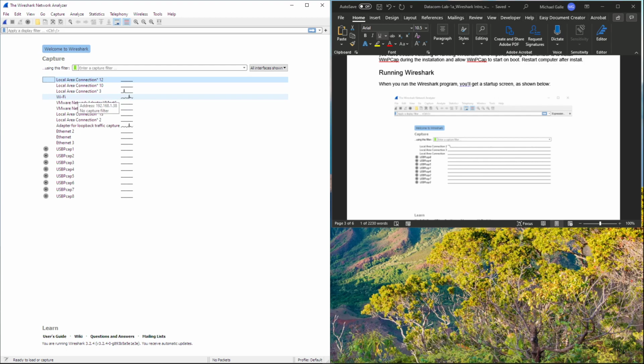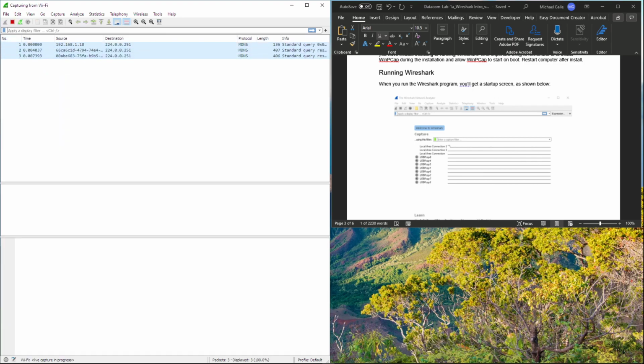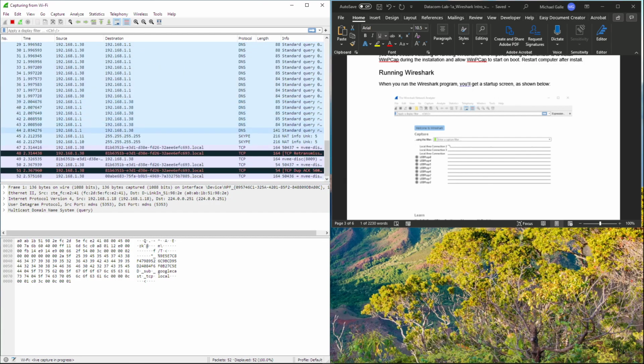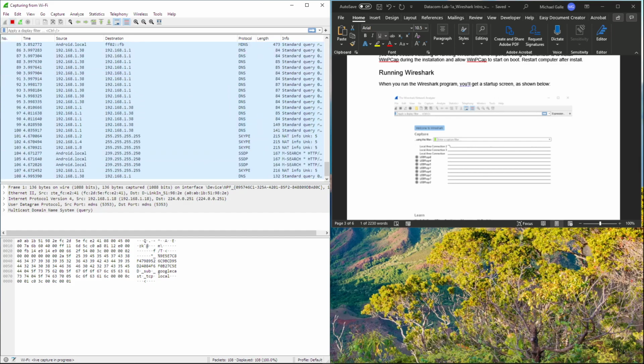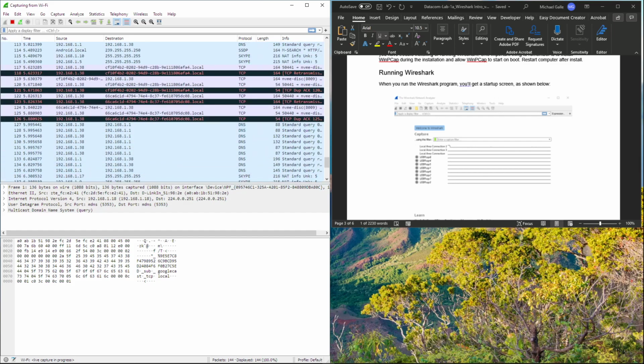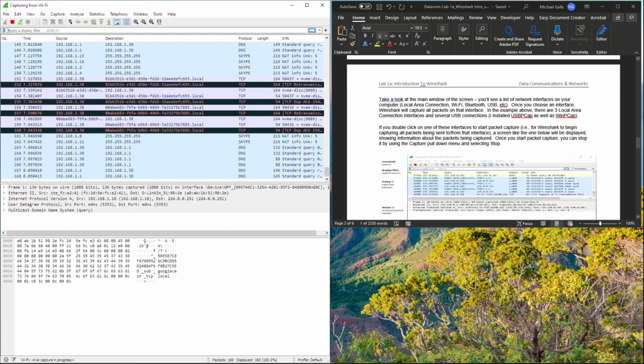However you connect to the internet, that's the interface you're going to click. As soon as you click it, you're going to start capturing packets. I'm going with Wi-Fi because that's what I'm using. So I'm double clicking, and it is already starting to capture packets from that interface. Now I'm just going to go down here and show you.